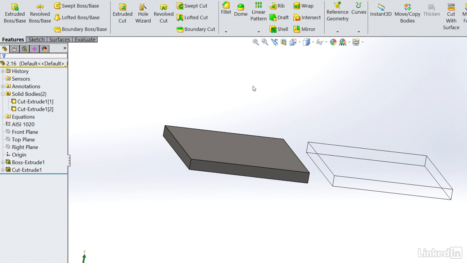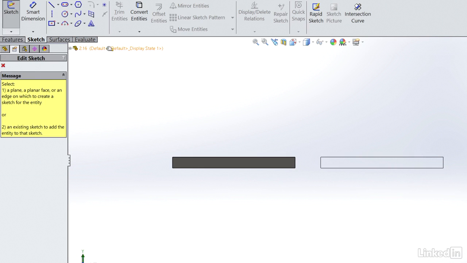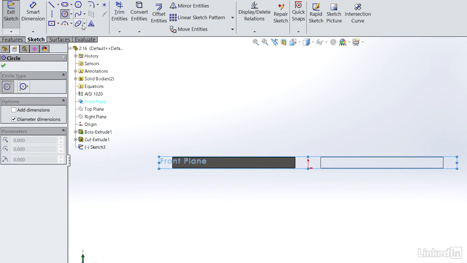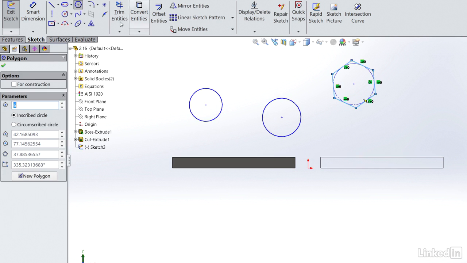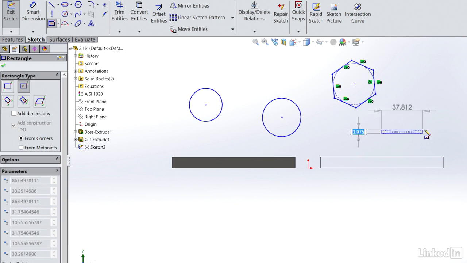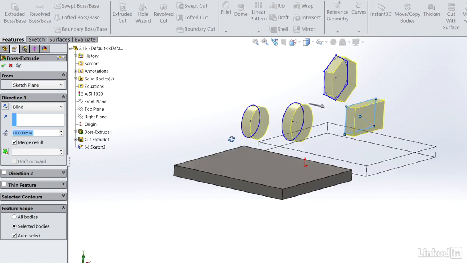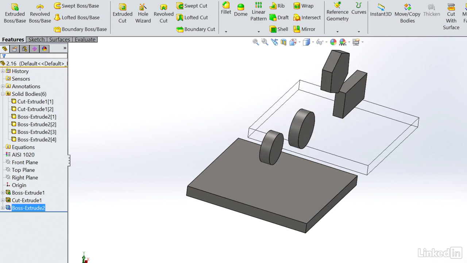I also want to point out that if I were to start a sketch, I can do this directly from the beginning, right? I can create multiple items on a sketch. I'm going to choose this plane right there, the front plane. I'm just going to start with a couple circles. I can start with a hexagon and maybe a rectangle. And go to features, extrude. And again, when I extrude this out, I've automatically created a multi-body part.